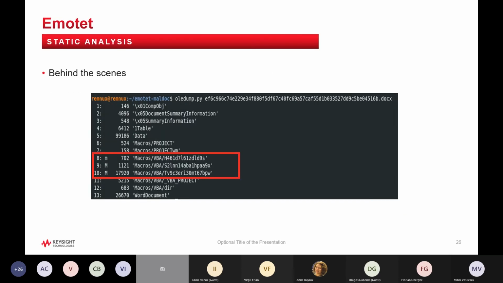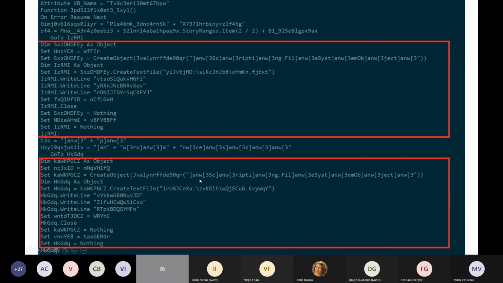What we actually see in the 10th stream here in the macro is a really large piece of Visual Basic code, almost 300 lines. I've highlighted here what, based on our analysis, is a lot of red herrings. These are a lot of variables that are instanced. They create files and write some gibberish in them that ultimately don't have any value. They don't actually do anything. They're just here to make analysis more difficult and waste your time, let's say.